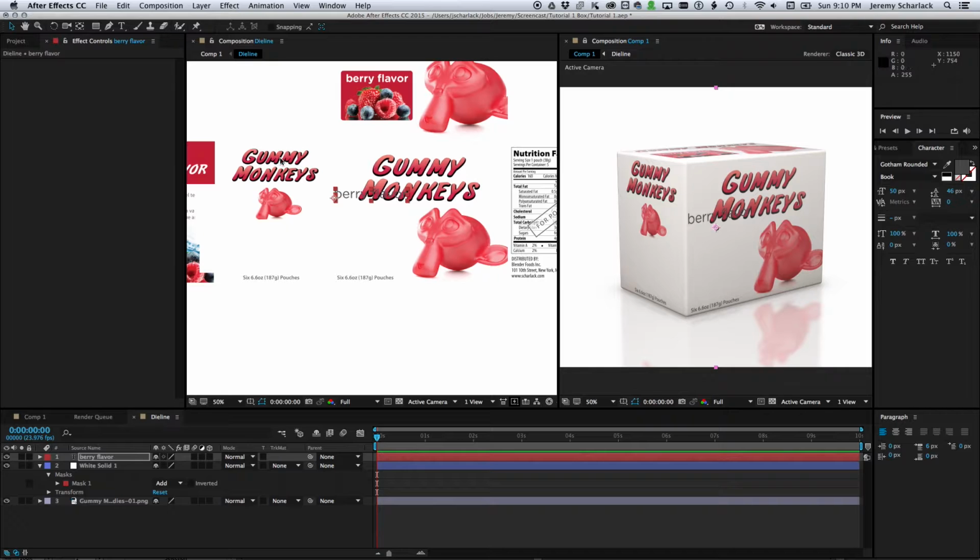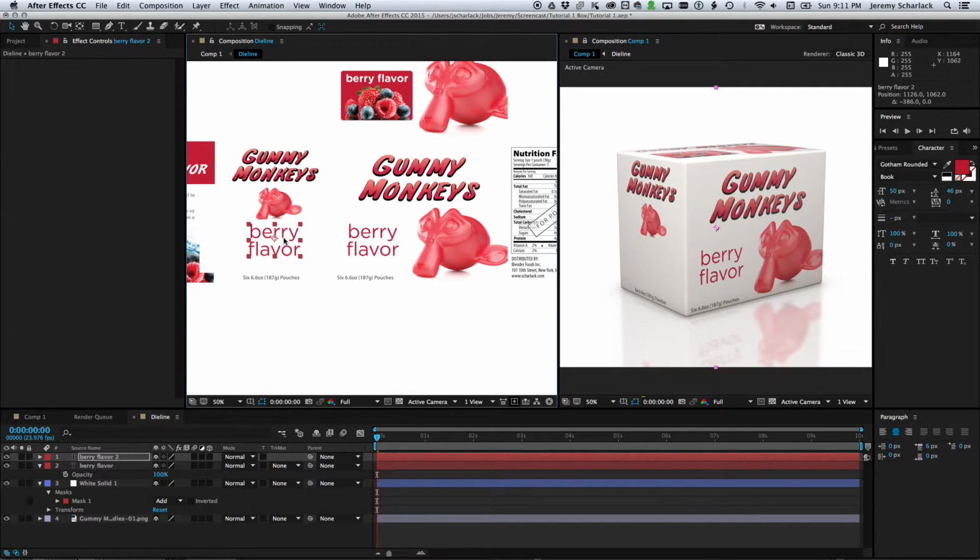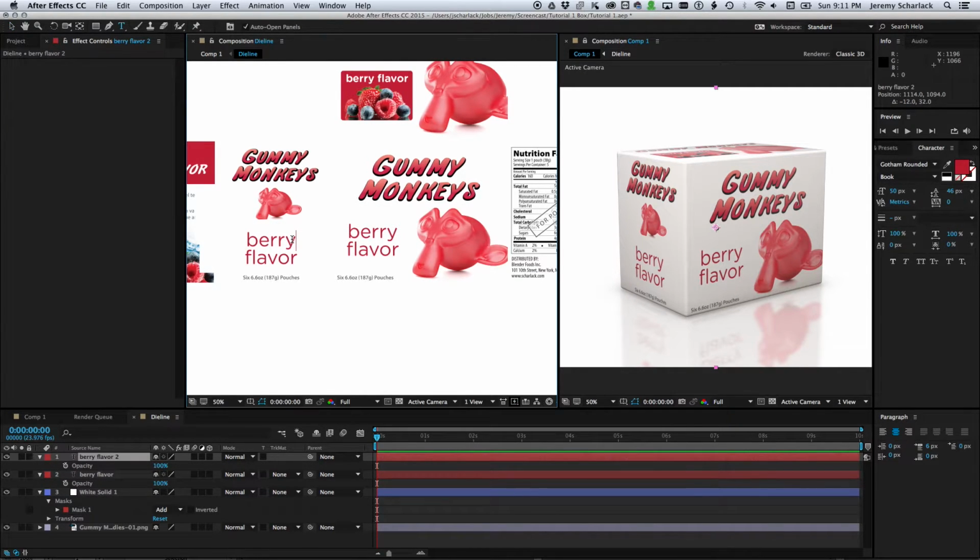And you can use all the techniques in After Effects here. You can import images, you can do whatever. Berry flavor, and I'm going to make that red like this. And there, that's a bit sleeker, isn't it? Yeah. So it's just berry flavor. And then we can tweak anything we want. And then we can also duplicate that, bring it on the side.